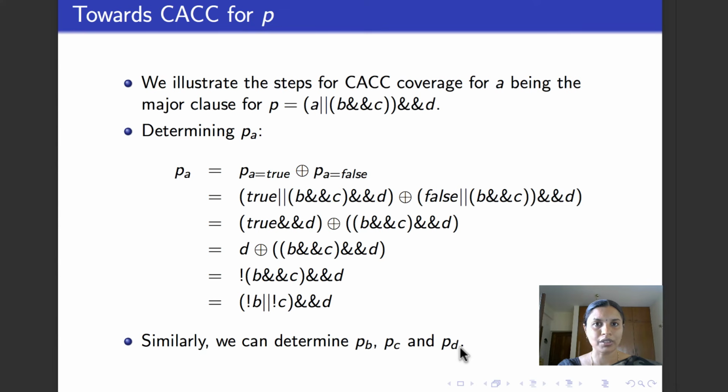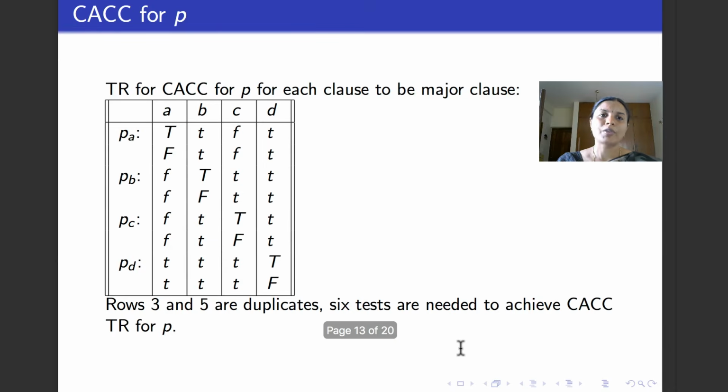I have not worked it out for you, but in the same way you could do that. In fact, you must try and do it as a little exercise. So now what I have done is, here is how the test requirement for CACC will look like. So how do you read this?